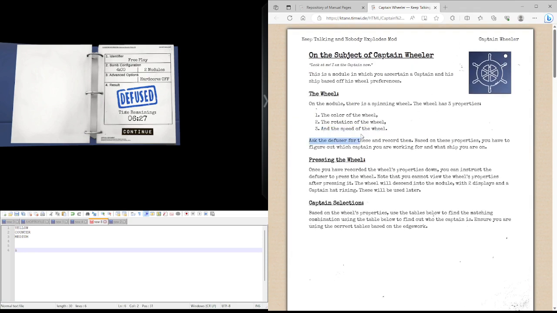Just remember that for the speed, fast and slow will be noticeably fast and slow. If it doesn't seem like either, it's probably medium.